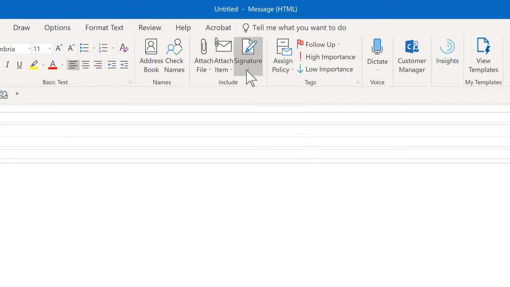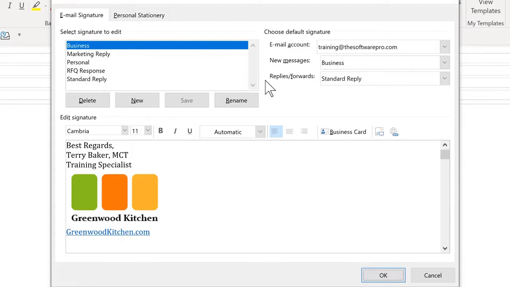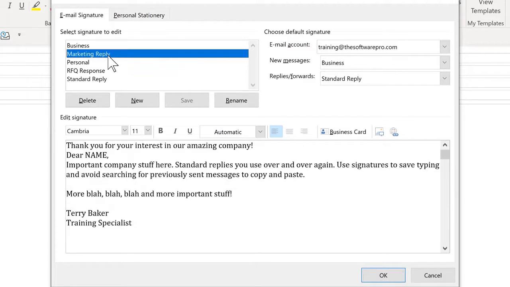Let's look at this again. So we'll go back to Signature, Signatures. And here we have, obviously not a real life marketing reply, but the idea here is that this can include any of that standardized boilerplate text that you might be using repetitively. This is a lot faster than saving this text to a draft message or to a Microsoft Word document where you have to paste it in.